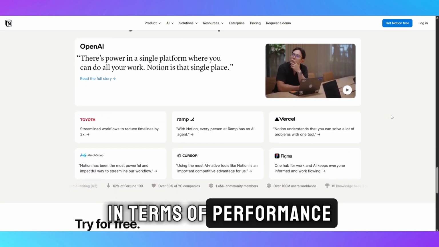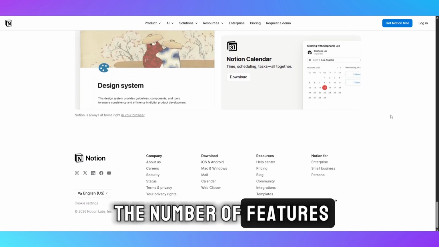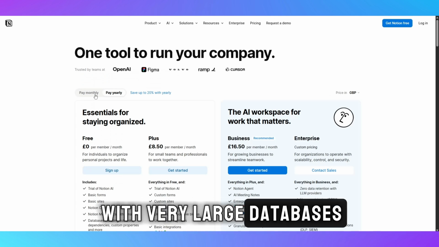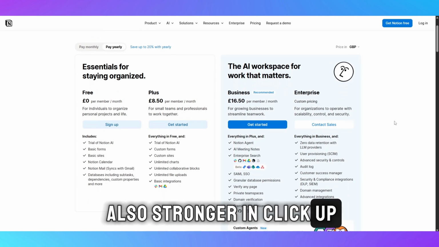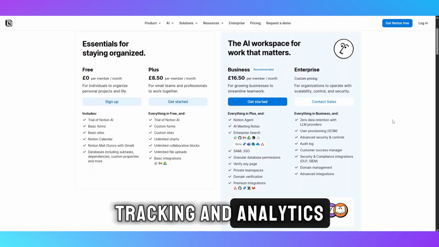In terms of performance and usability, ClickUp can sometimes feel heavy due to the number of features, while Notion is generally cleaner but can slow down with very large databases. Automation and reporting are also stronger in ClickUp, making it better suited for teams that need detailed tracking and analytics.